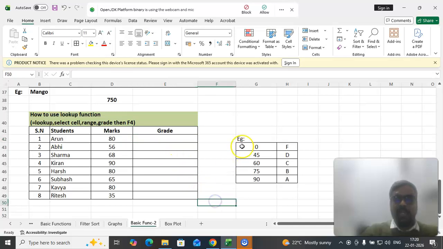So what I will be doing, this is my grade table. If he is scoring 90 and above, he will be getting A grade. Similarly, 75 to 90 will be B grade. 0 up to 45 is fail only, and from 45 to 60 it is D grade, and so on. So I have these grade details with me.